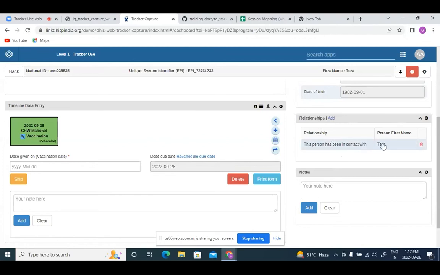So then the same person with has been in contact with will be available in the relationship widget. Clicking on this will take you to the dashboard of this related case. If the person was not already enrolled, you could also add a new person by the same option here, which you could explore. Then these notes are the same as the notes that we saw here, just that these notes are linked to the enrollment. So these remain with the patient throughout the enrollment, while these notes are specific to each visit or each event of the patient.